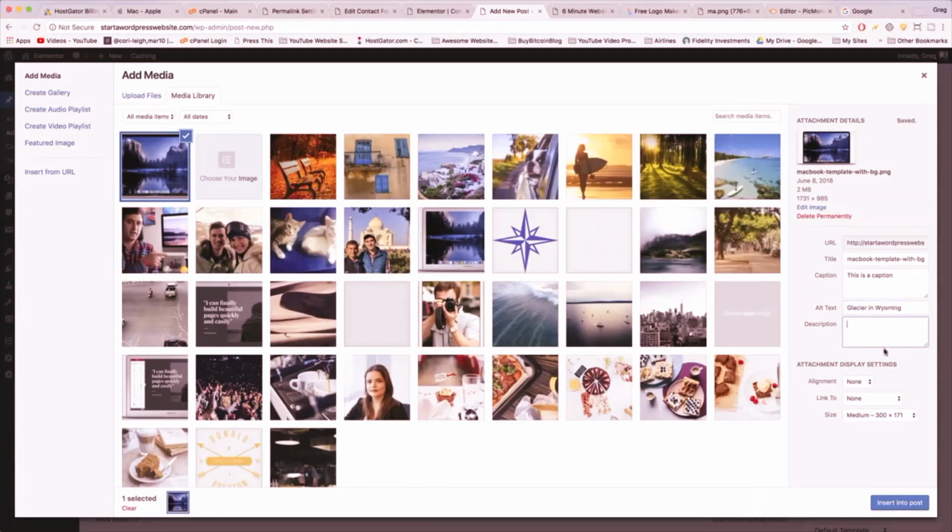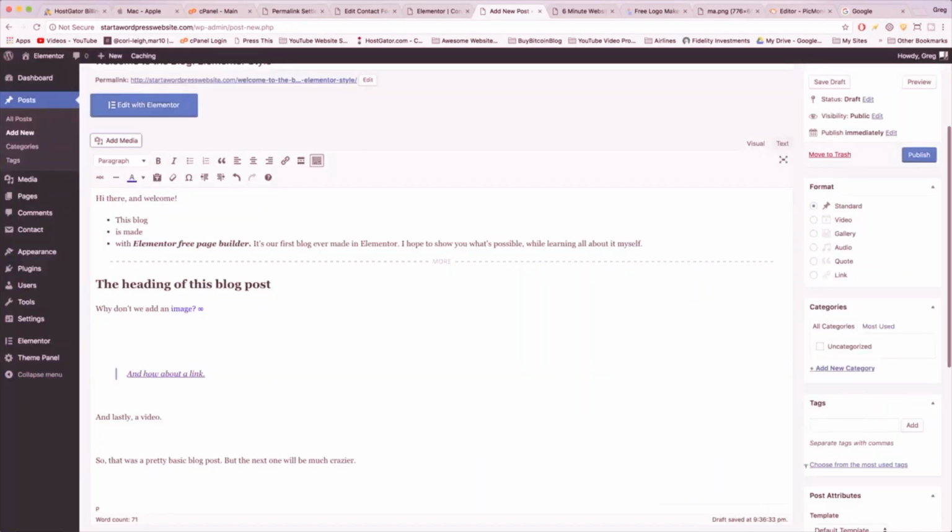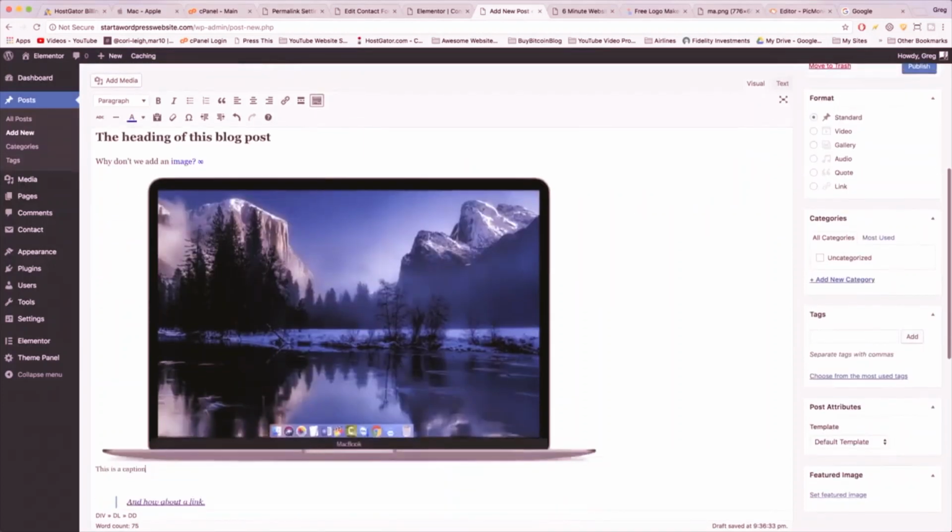Description also won't show up, but alignment is important. If you do none, that image will just sit on top of text to the left. Right will nestle the image in text, center will put it on top of text center, and left will nestle it. You can link the image so people can click on it, and you can change the size and insert in a post. Pretty cool.